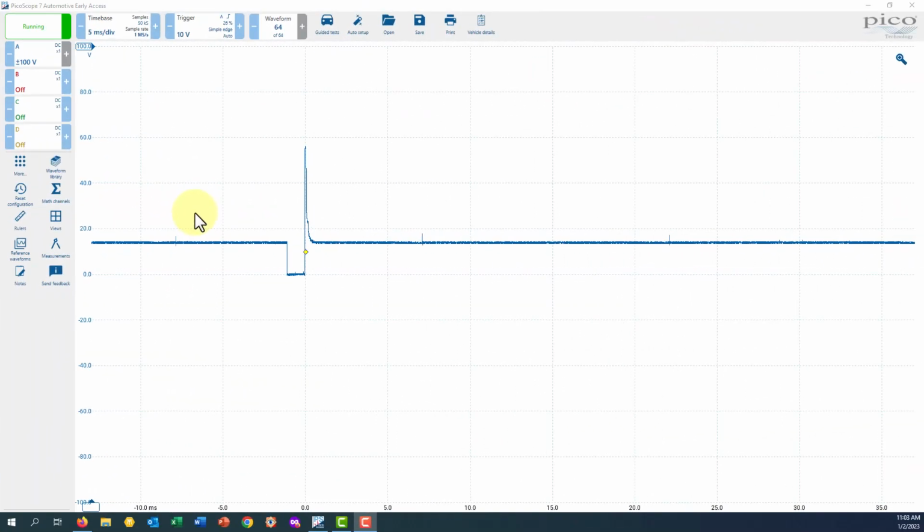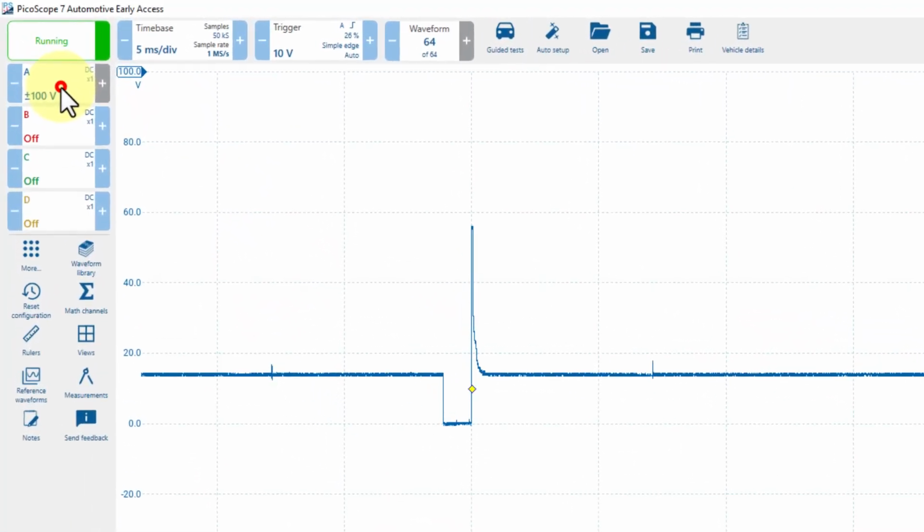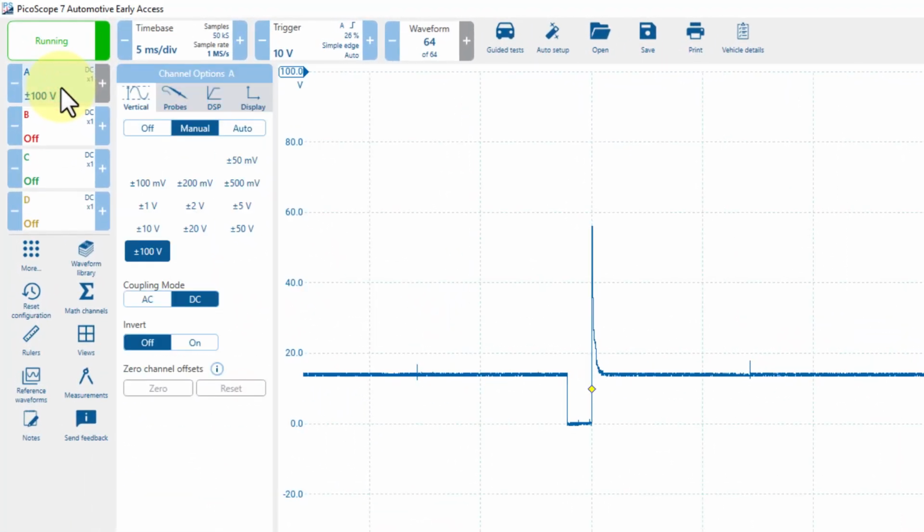In this video, we're going to look at all the channel options available to you. I'm going to start with the A channel, and the very first part here under vertical allows us to choose whether we want that channel off or on, manually choose the voltage, or automatically choose the voltage. So if I put it on automatic, it will choose this plus or minus 100 volt scale.